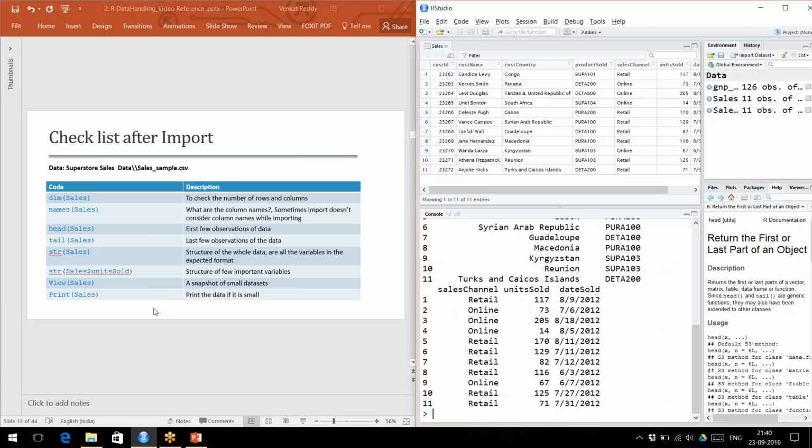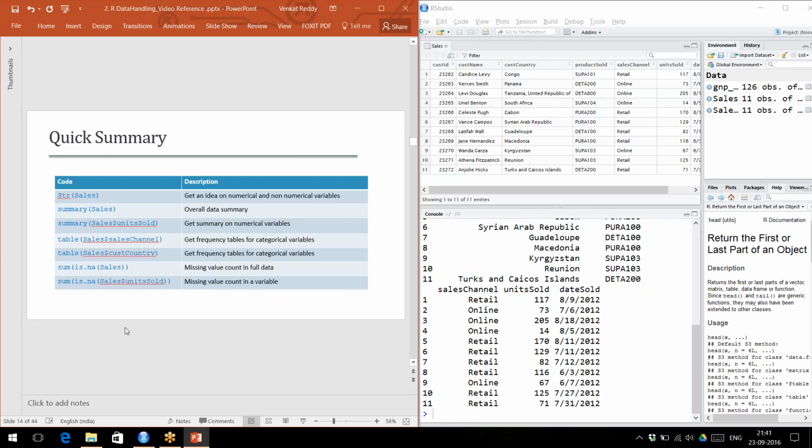So this checklist will help us get a quick idea on the data and the type of import, whether it is correct or wrong. These should be on our fingertips while we are working with R. As soon as we import the data, these should come automatically. At least you should write dim. What are the dimensions, the number of rows and number of columns? And we should recheck whether the number of rows and columns are as per expectation. Quick summary.